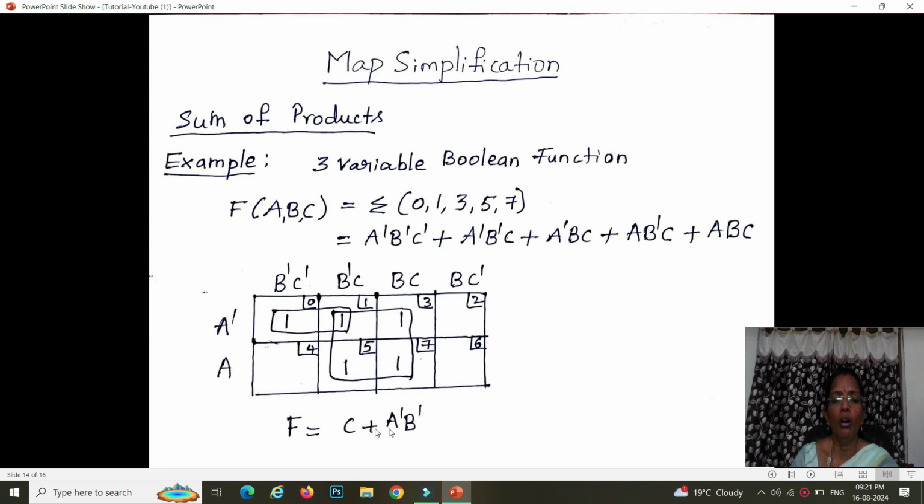So the next group. We consider the next group and see this row. Only one row we have, so A dash as it is we use. And while considering the column variables B dash C, B dash C, observe this, C is changing from C complement to C. But B is same, B complement. So we eliminate this C variable here, and the B will be considered. So A dash B dash. So with only the two minterms we got the resultant function.